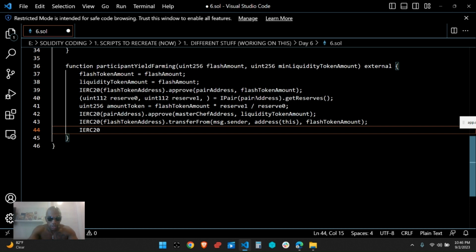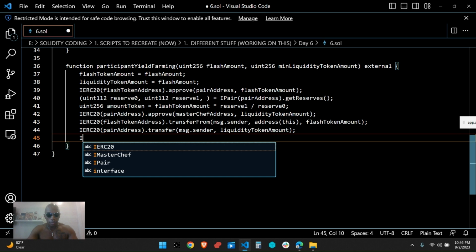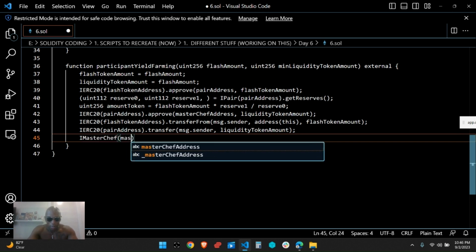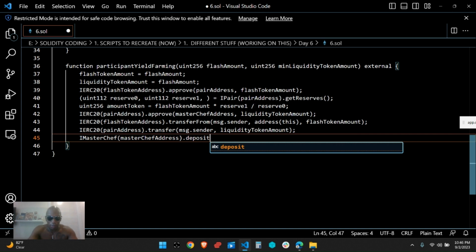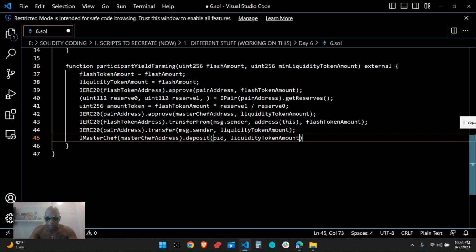We have IERC20, then we have the pair address, right? Transfer. The other ones transfer: the pair address will transfer to message dot sender the liquidity token amount. IMasterChef, I love that. MasterChef address, deposit. There we go. Liquidity token amount. Okay, always deposit to those. In order to make the deposit, those two parameters have to be met. The liquidity token amount. It's a lot going on, a lot of moving parts, man.